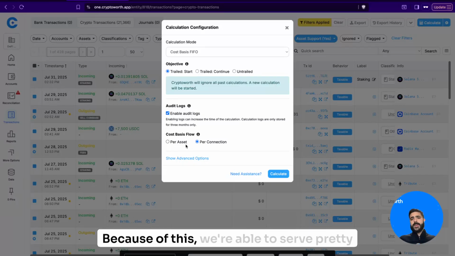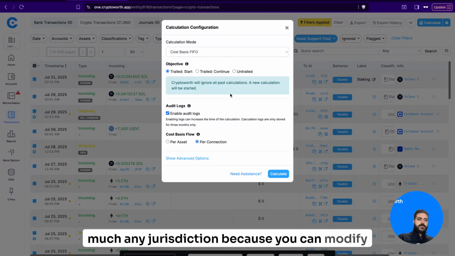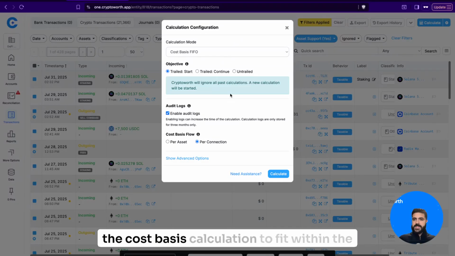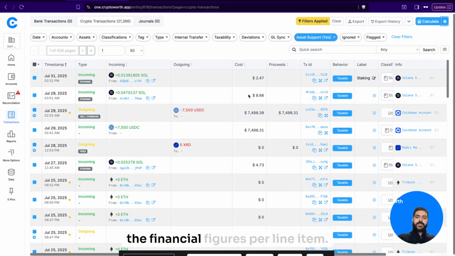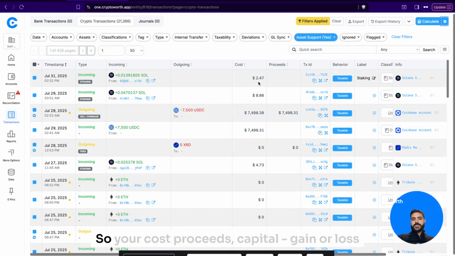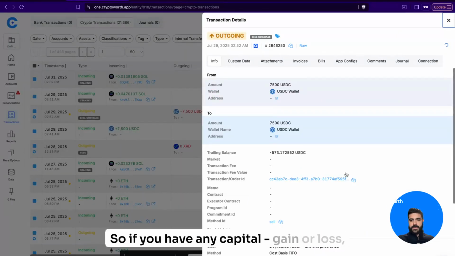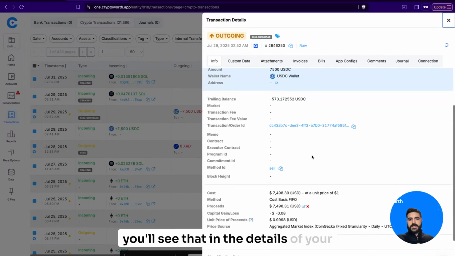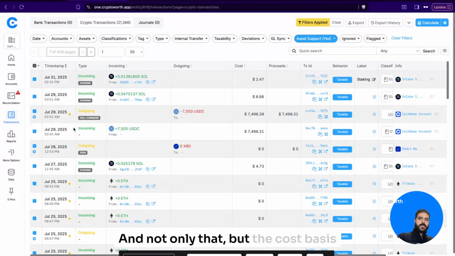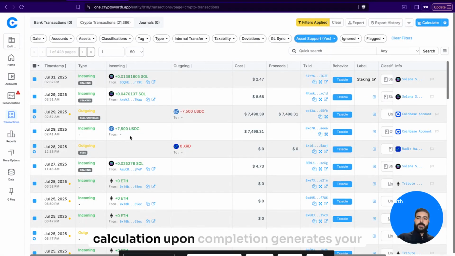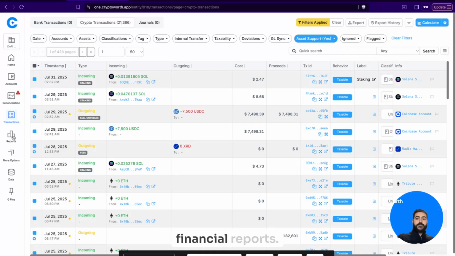Because of this, we're able to serve pretty much any jurisdiction because you can modify the cost basis calculation to fit within the reporting guidelines of your jurisdiction. Clicking that calculate button will generate the financial figures per line item: your costs, proceeds, capital gain or loss as well. If you have any capital gain or loss, you'll see that in the details of your transaction. And not only that, but the cost basis calculation upon completion generates your financial reports.